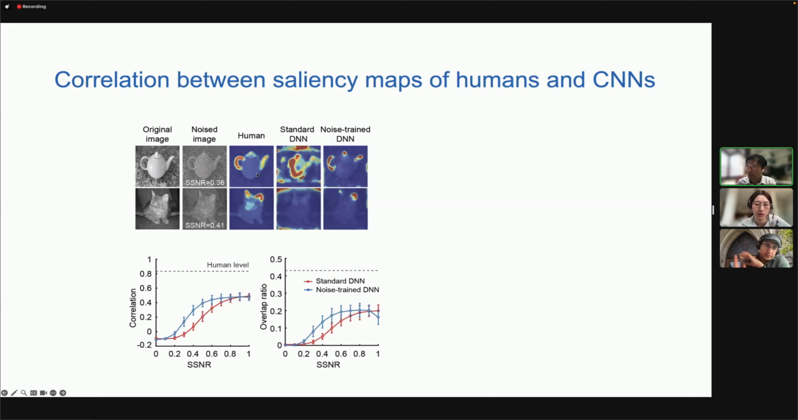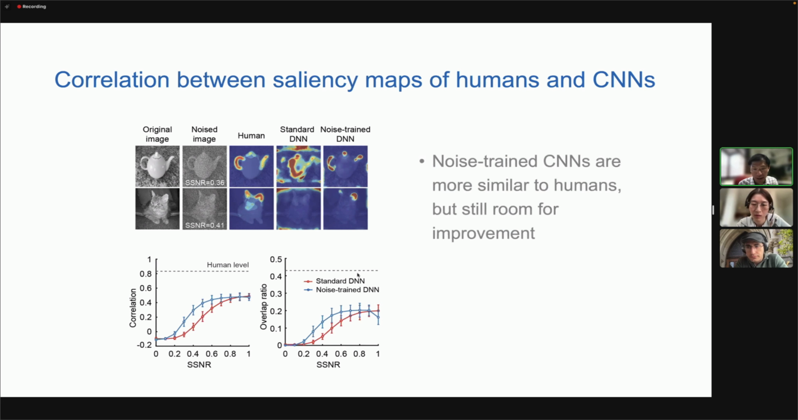We can look at the overlap of the regions used for the standard and noise-trained CNNs. When presented with objects in noise, the standard CNNs start to focus on very unusual regions that are not diagnostic of the object, whereas the noise-trained DNN picks up on regions that overlap to a considerable degree with humans, and that's depicted over here in terms of the overlap ratio or correlation. You see that the noise-trained DNNs are doing better. Again, there's still room for improvement to reach human-level correspondence. So again, I think this is interesting, sort of half full, half empty, in terms of the current status of CNNs and trying to get them to perform more like humans.